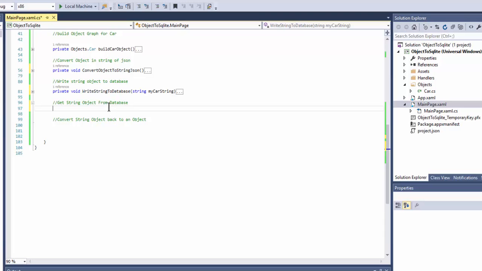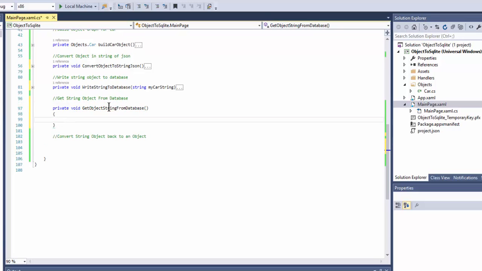So here we're going to just get our object, our single object from the database. So we'll start with a private again, void, and we'll get our object string from the database. Okay. And this is going to be extremely difficult here.